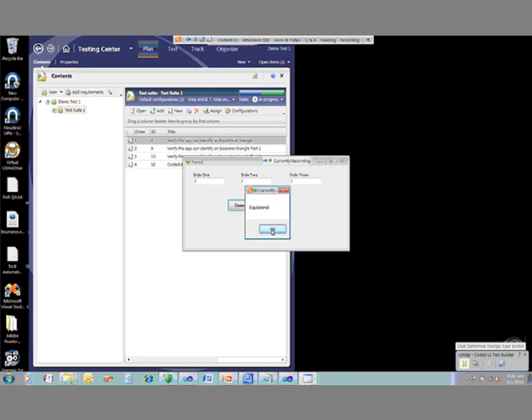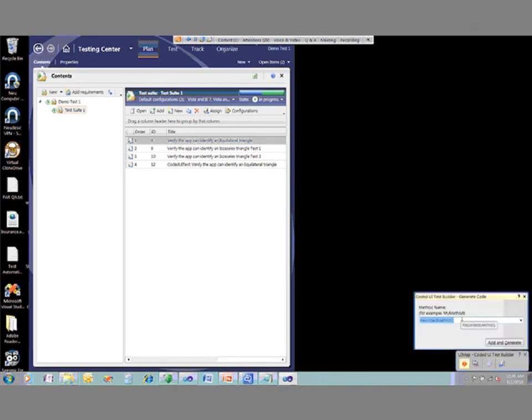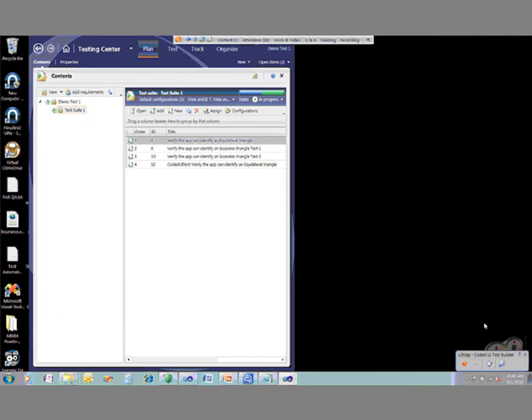Hit OK. One thing I did not demonstrate there was that in the middle of the test I could have included an assert at any point. So you can pause the test, add an assert. We'll generate code. It's called recorded method 1. That's always a real good naming convention. It's going to add the code. We'll close this down.